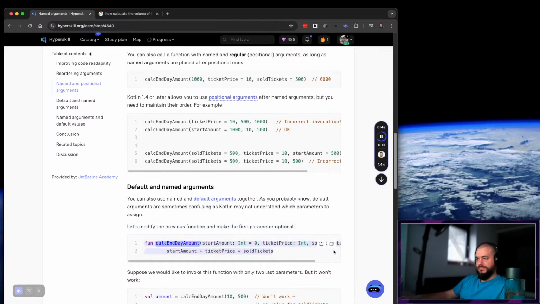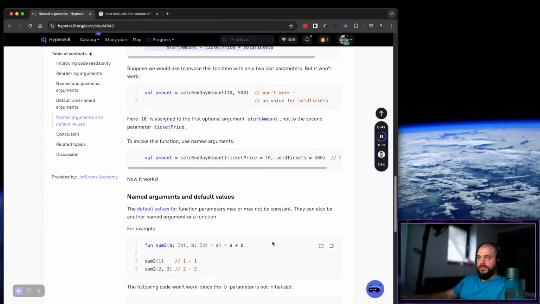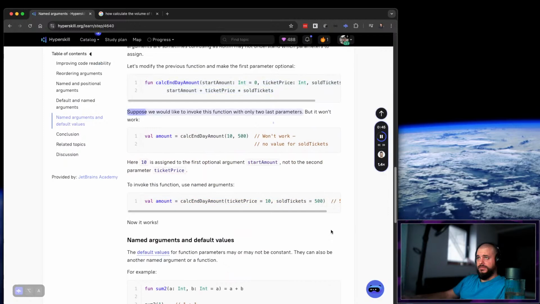fun calcInDayAmount(startAmount: Int = 0, ticketPrice: Int, soldTickets: Int) = startAmount + ticketPrice * soldTickets. Suppose we would like to invoke this function with only the last two parameters, but it won't work. val amount = calcInDayAmount(10, 500) won't work, no value for soldTickets. Here 10 is assigned to the first optional argument startAmount, not to the second parameter ticketPrice.